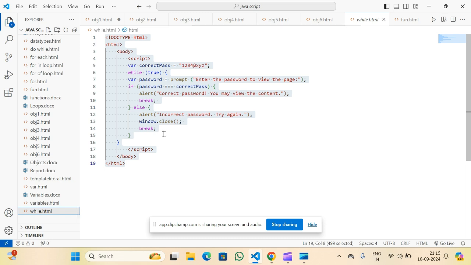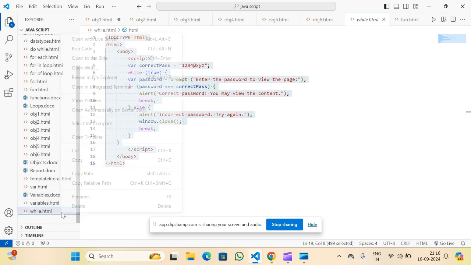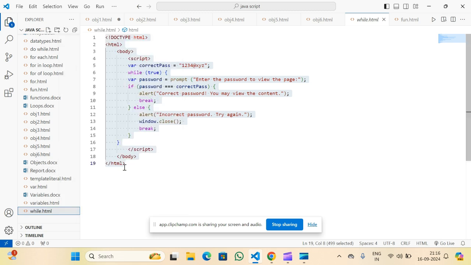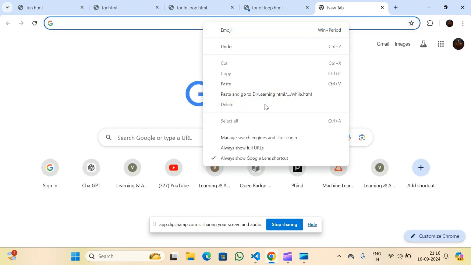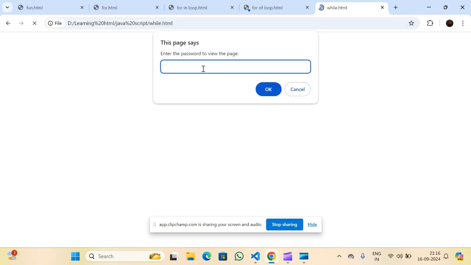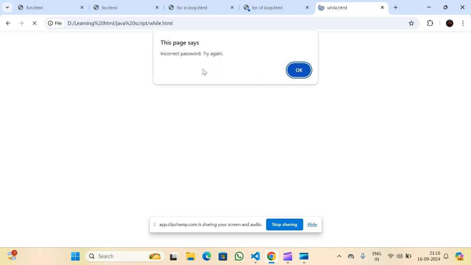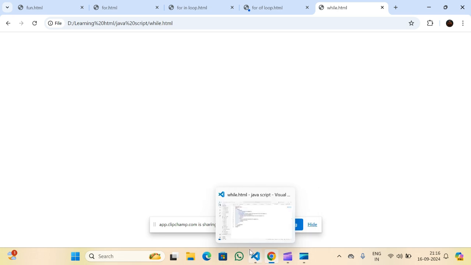The while loop continues to execute as long as the condition is true. Here it keeps asking for the password until it is correct or the loop is manually stopped. Now let us see the output of this program. Can you guess what will be on the web page here? I give a wrong password again and it says incorrect password, try again. So the concepts are the same but we are using a different approach.